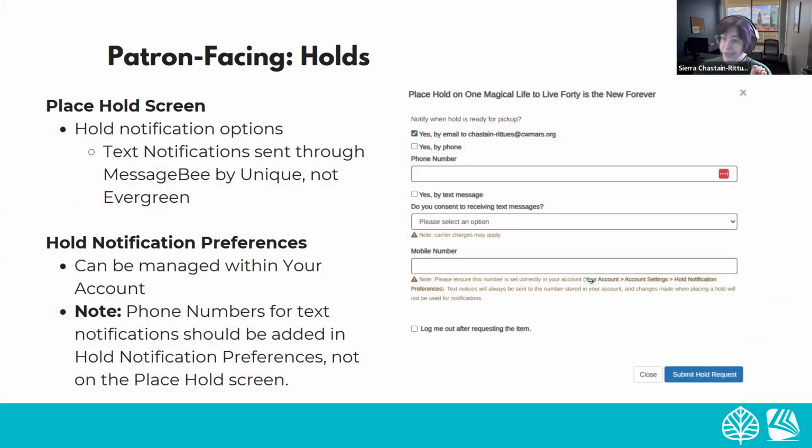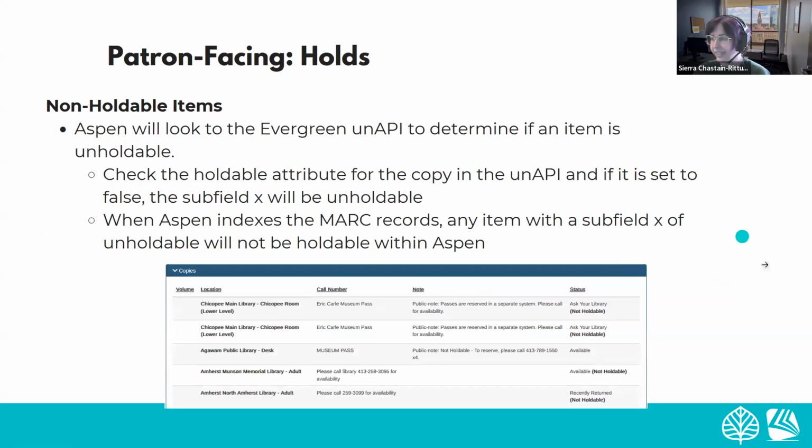There is a caveat with this, at least with our text notifications, in that patrons can't change the phone number for text notifications per hold. They can say, yes, I want text notifications, but they can't say, yes, I want text message and put in a different number. MessageBee is going to look at the phone number that is in the phone number field in hold notification preferences. So make sure that patrons have that set. Otherwise, they might not get their hold notifications.